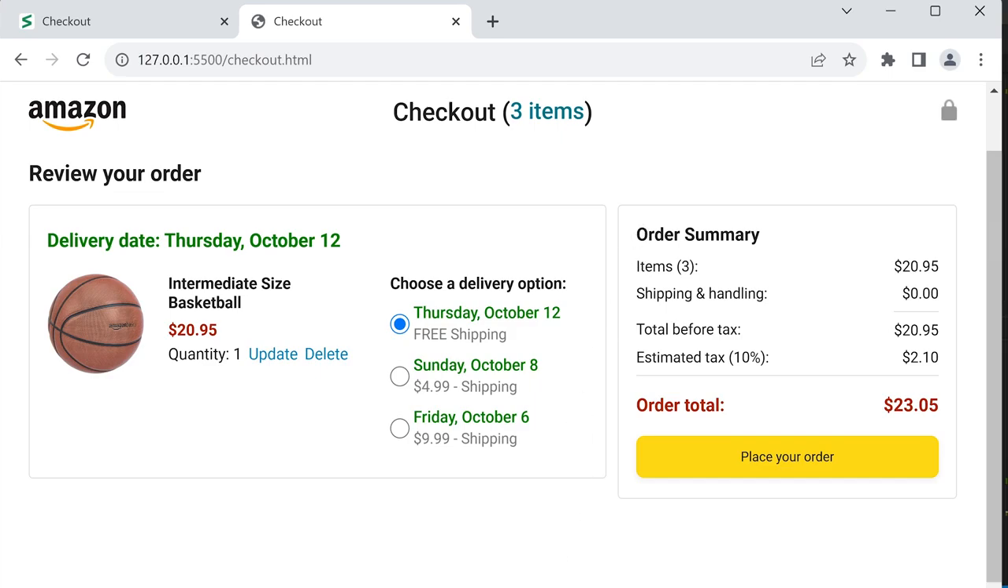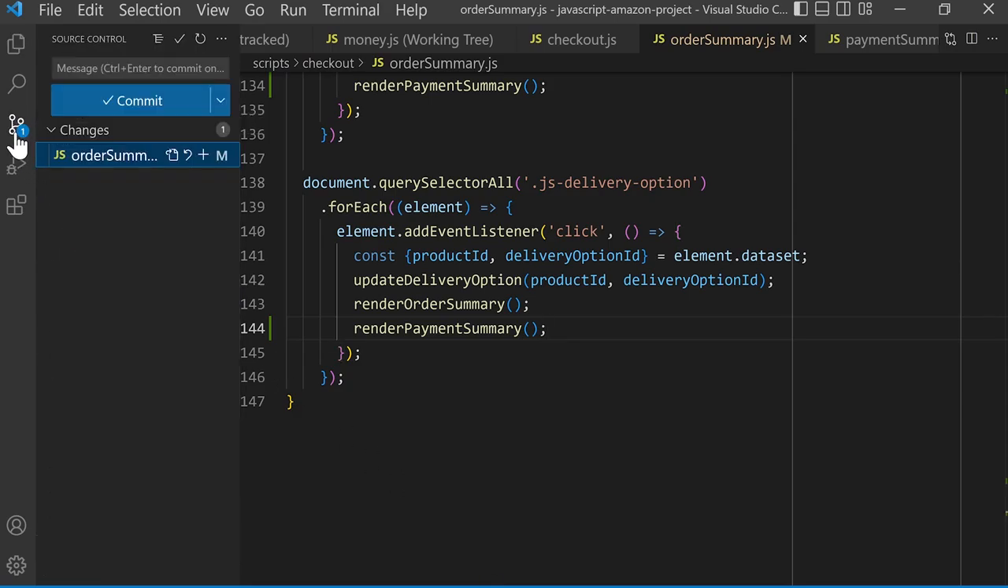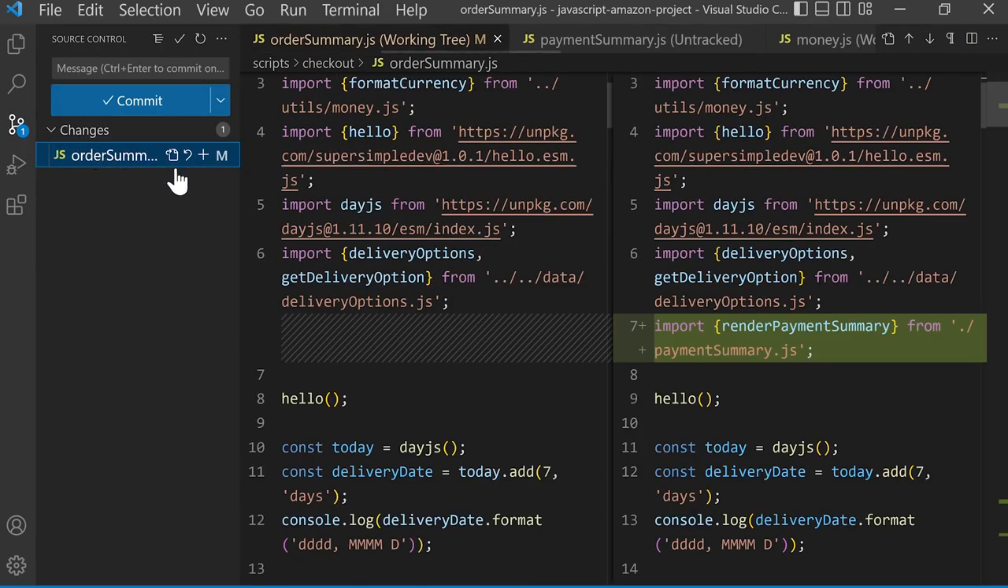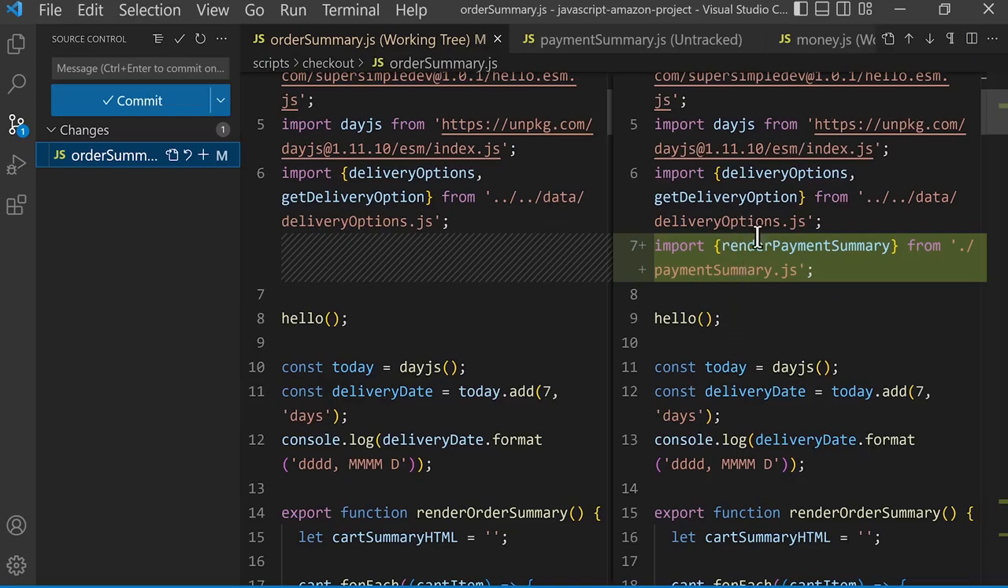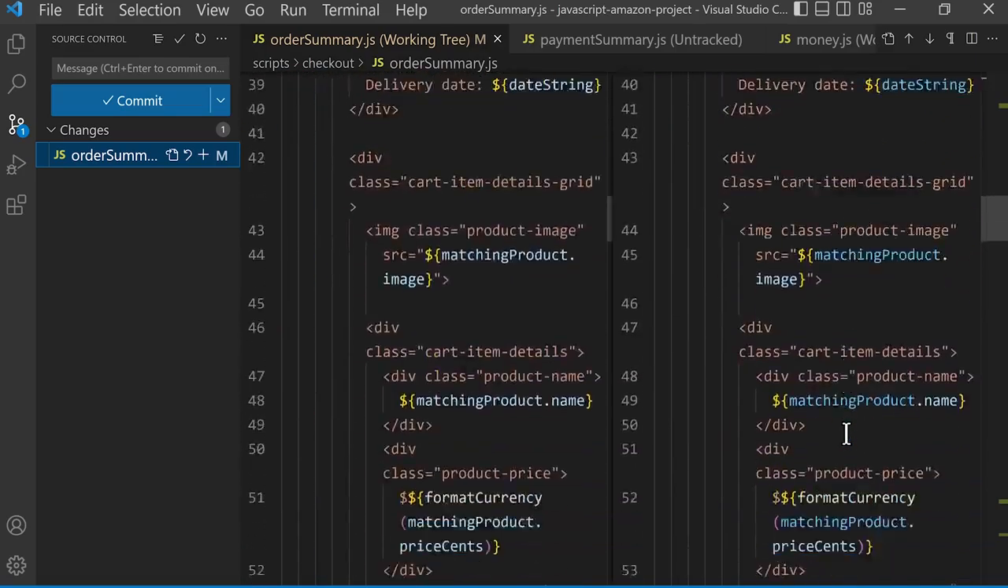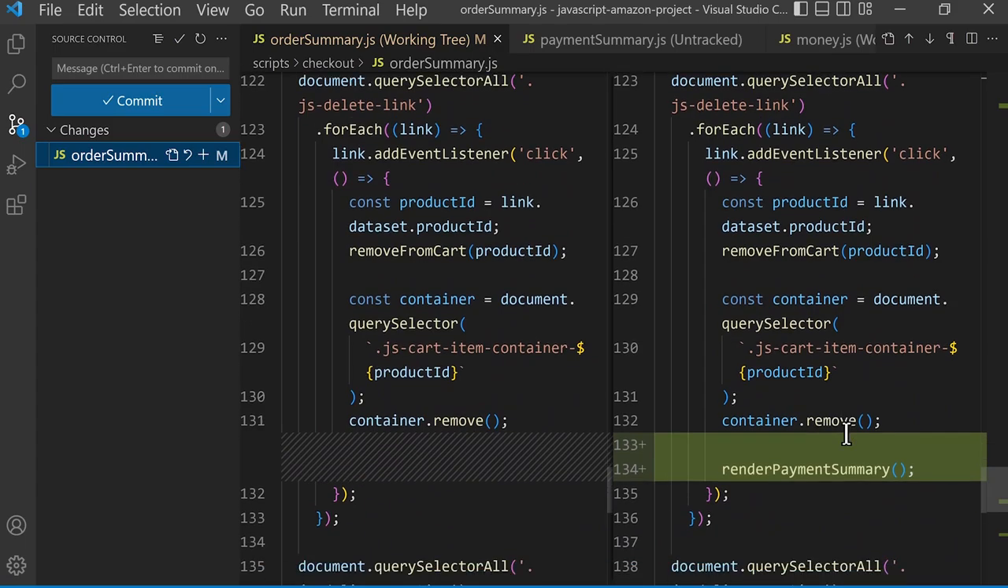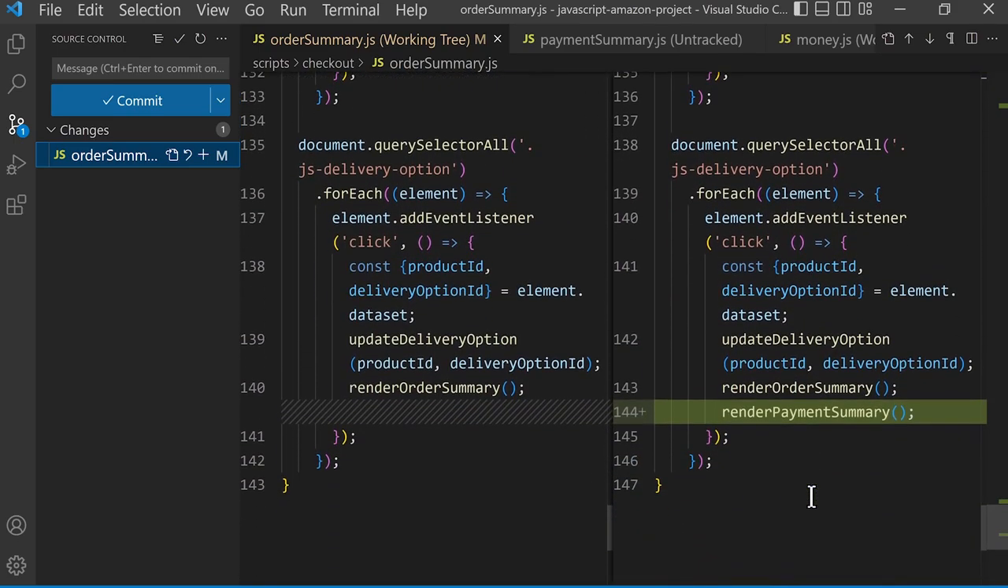We'll go into the Git section here, and inside order summary, we basically imported the render payment summary function, and then at the bottom, we used MVC. So when we click delete, we update the data or the model, and then we regenerate all the HTML or regenerate the view. Down here, same thing. When we click a delivery option, we update the data and then regenerate all the HTML.